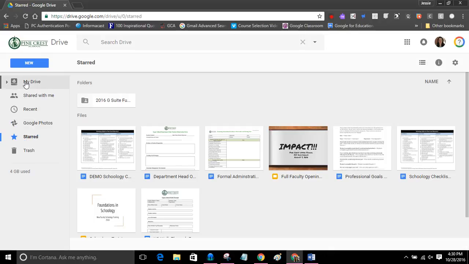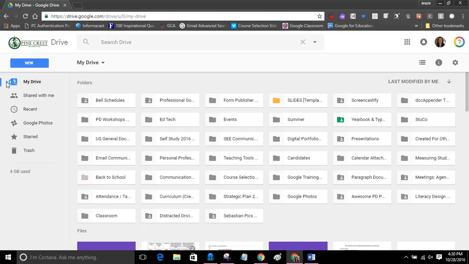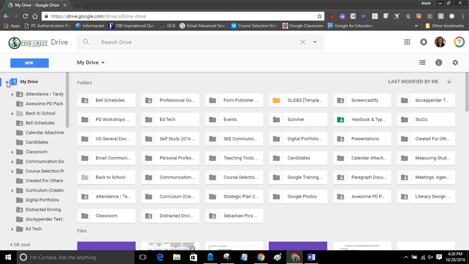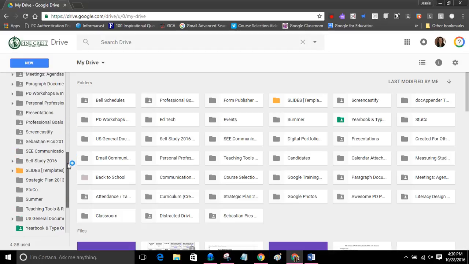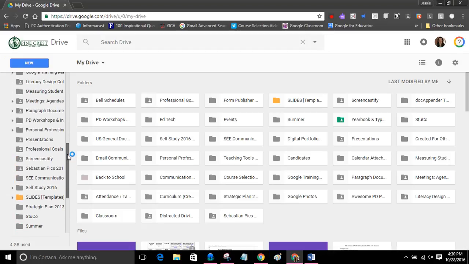So let's look at My Drive and some of the things we can do with folders. I'm going to open this up on the left side there. What I'm seeing in the main window are all of my folders in tile view. And what I'm seeing on the left side is the nesting view. And I can drag and drop within here.